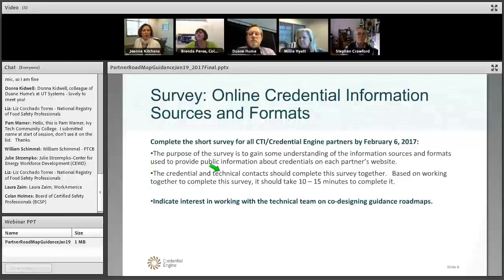So what we want to be able to do is have each one of our partners identify the credential expert and the technical contacts to just sit down together, because I think they'd have to finish it together and complete our little survey. It won't take long if you have the right people in the room. And along with sending the link, we'll include a PDF so you can just see the questions. Then you can make sure you have the right people to answer the questions.